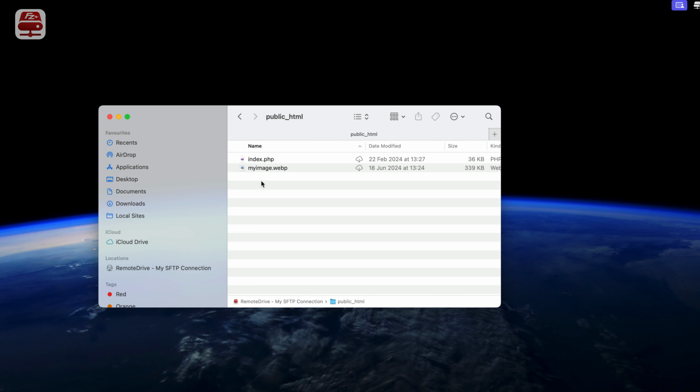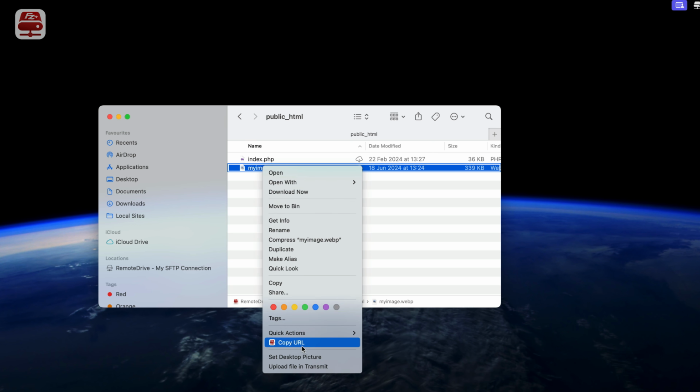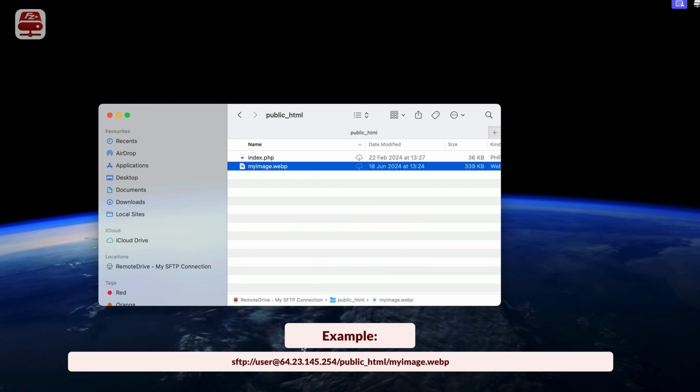To copy the path of a file or directory, right-click the item and select Copy URL. You can now paste it wherever needed.